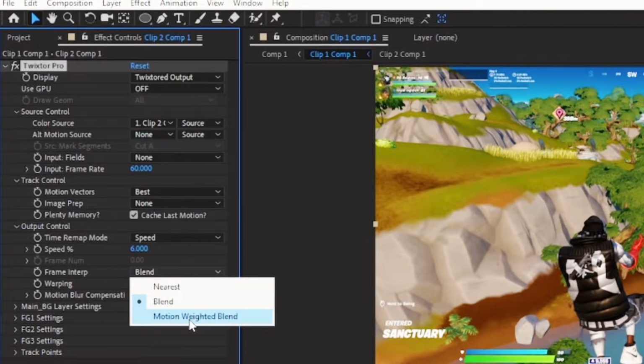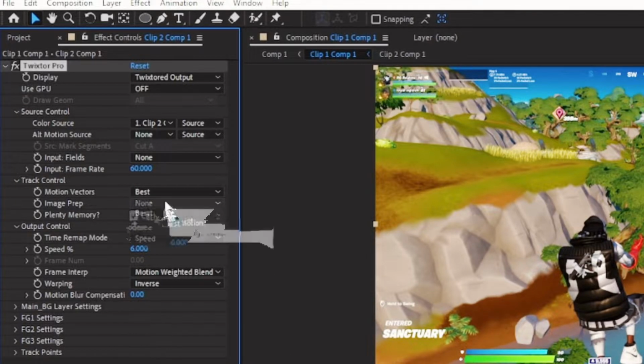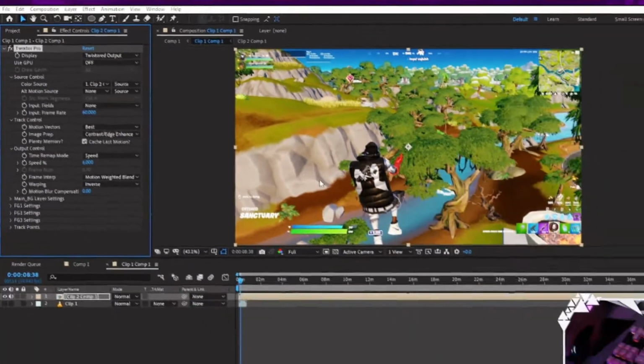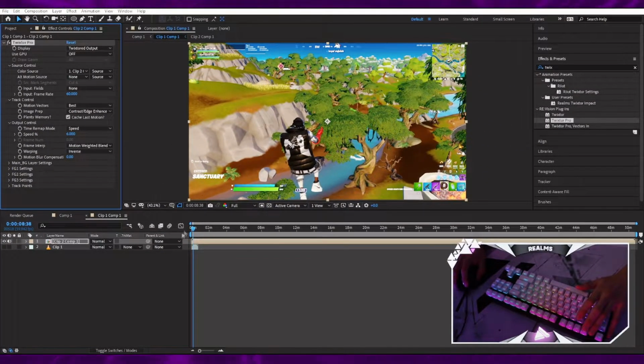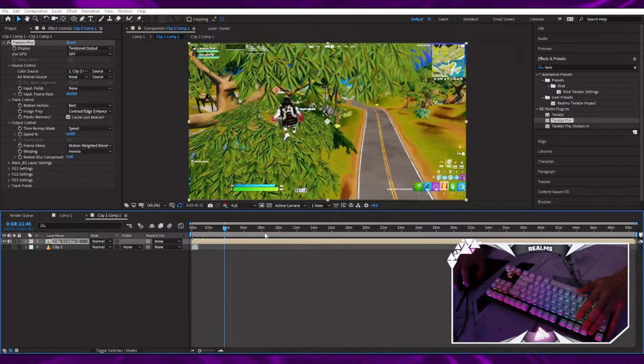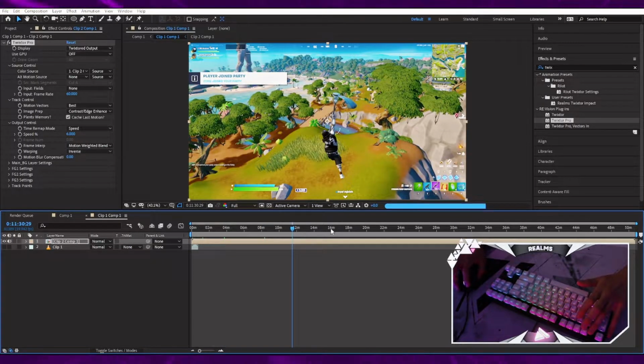I like to use motion weighted blend, keep it on inverse, and edge contrast. But honestly, you can just play around with all these at the end of the product. They really don't change much. So now that we have everything sorted, we're just going to scroll through. As you can see, the clip is very long now.